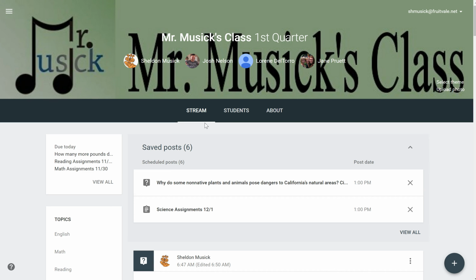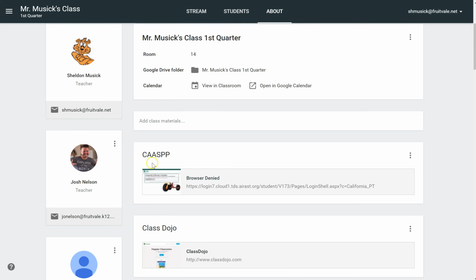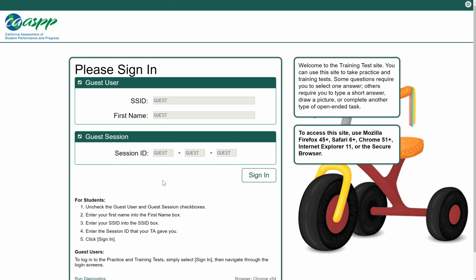So if you're in your Google Classroom and you go to the About tab, you click on the About tab, and at the top, there is a link that says CAASPP, and this is actually the little acronym for the California State Test. Okay, so we click on the link, and it takes us here, and we're going to be signing in as a guest.